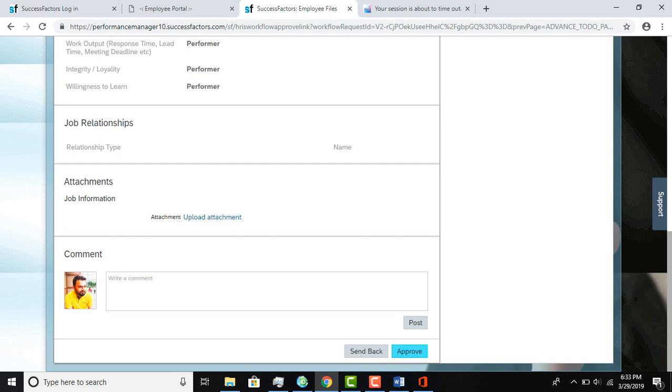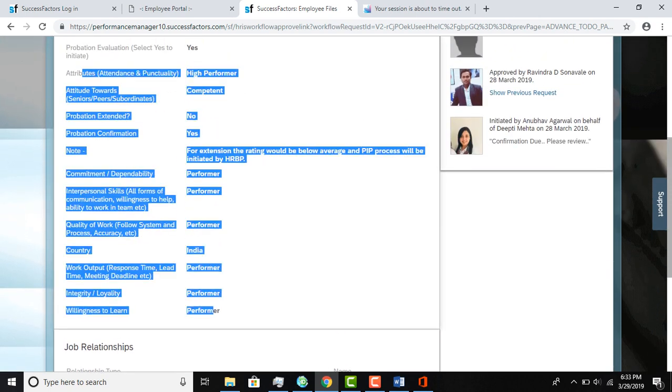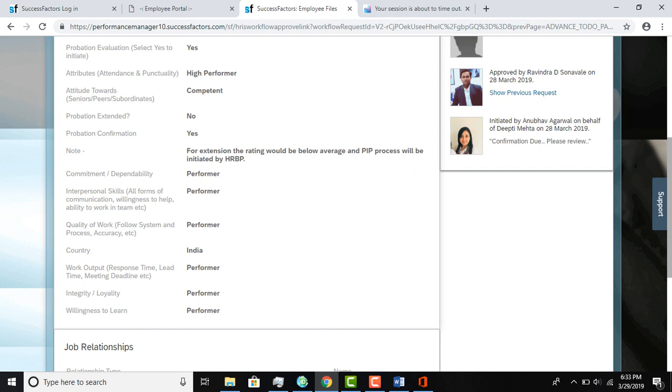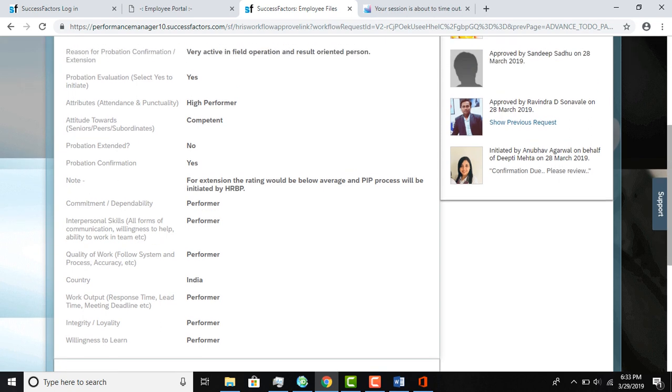Once you click on that, all these forms would open, and based on your decision, you have to rate the employee on a scale of 1 to 4, 4 being the highest and 1 being the lowest. 4 is your high performer, then comes performer 3, 2 is your competent, and 1 is your underperformer.